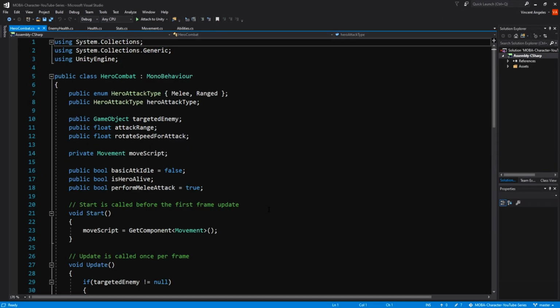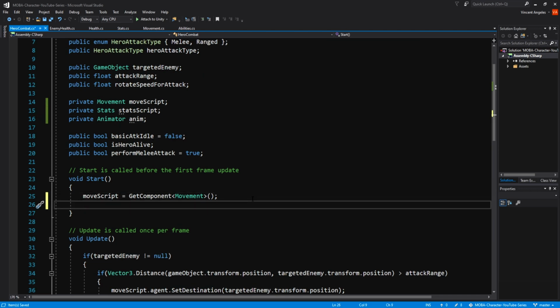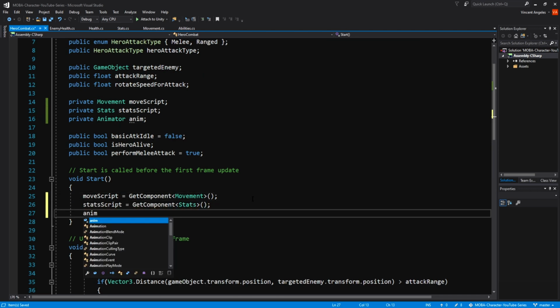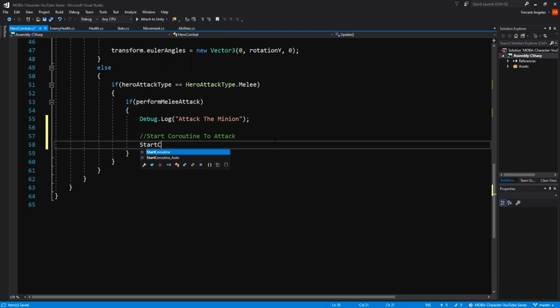Open it up and we'll add the following variables: Stats named statScript, an Animator called anim, and use GetComponent in the Start method to get both the script and the animator. Going down to where we left off in the last video, we'll write this StartCoroutine MeleeAttackInterval.